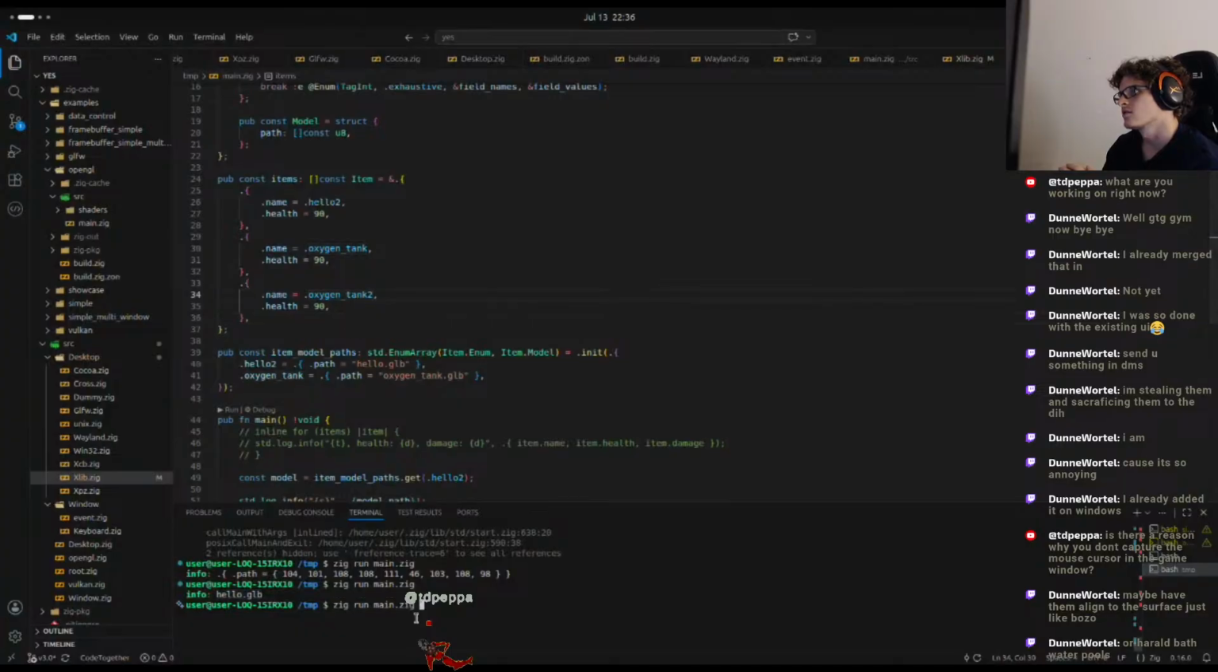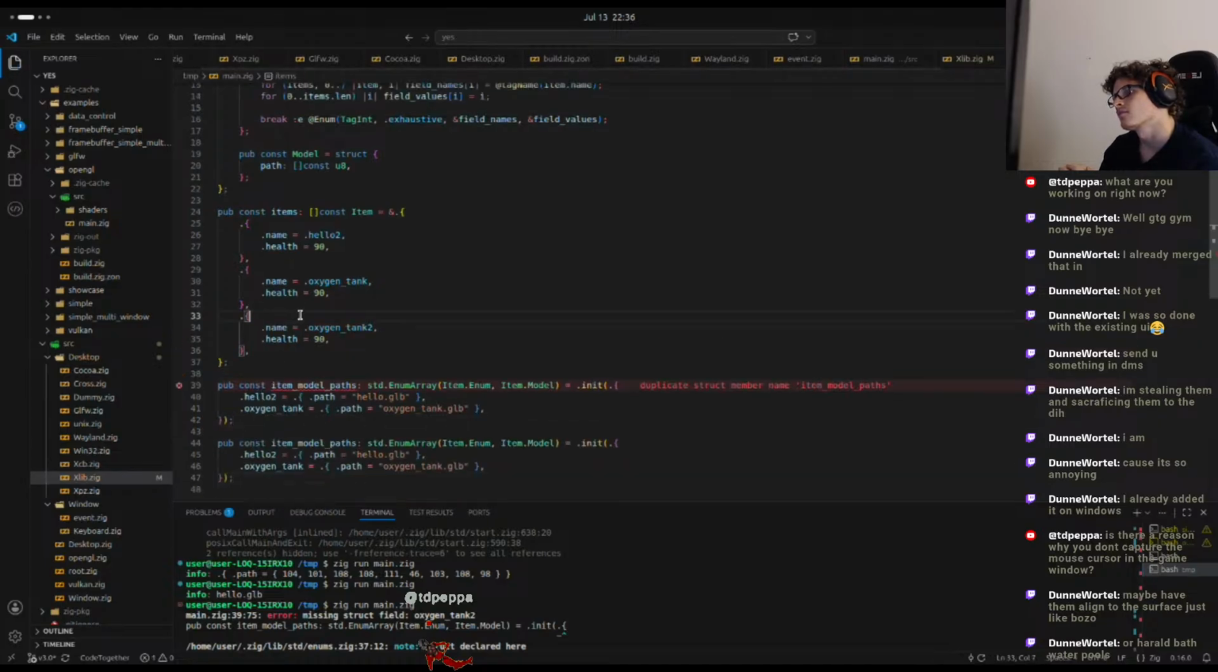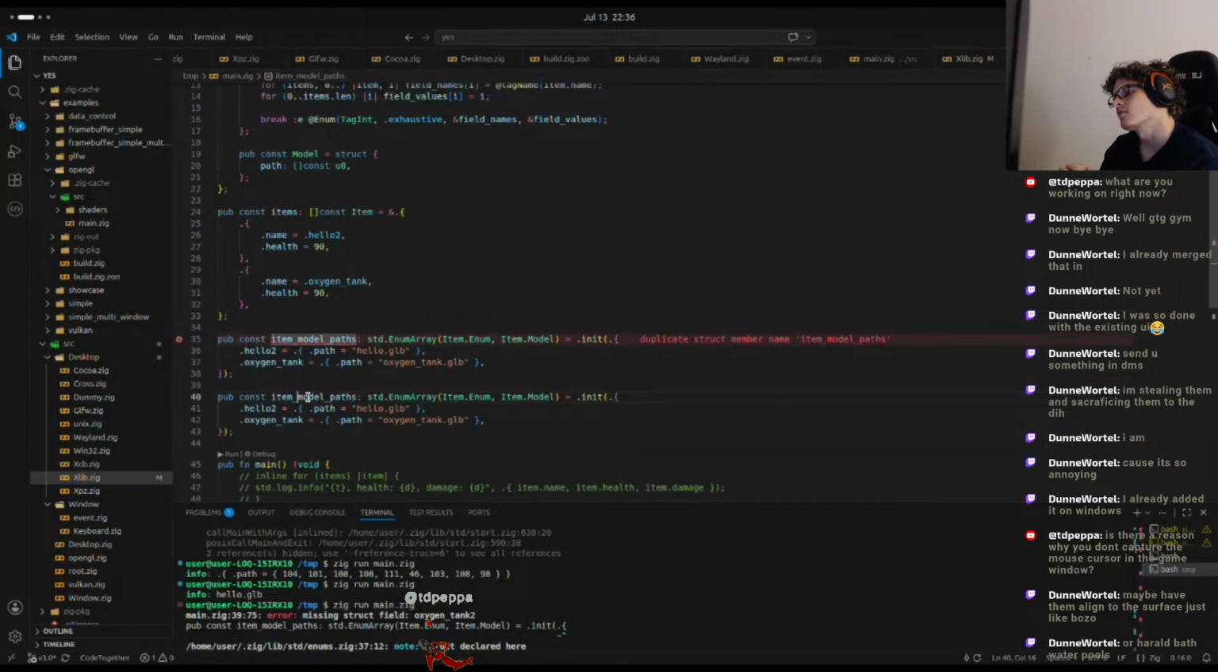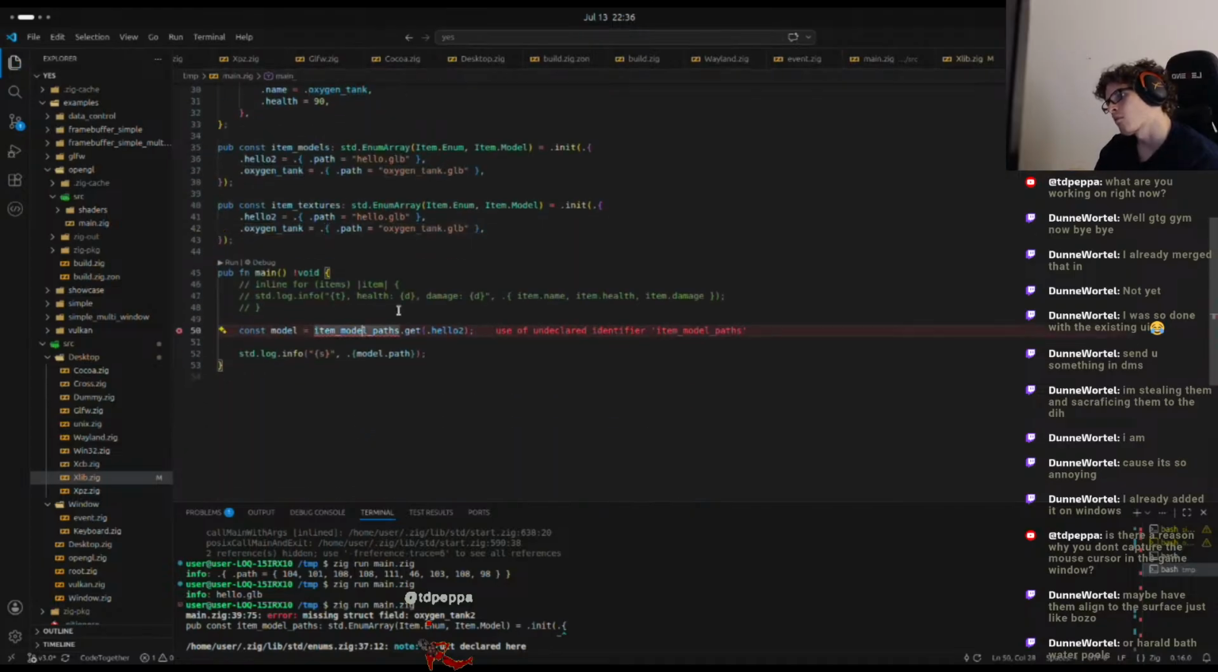I wonder though, if I add oxygen tank too, will it crash out? Yes, it will. So this also has the effect that I basically have to specify a model for them. I can't just ignore it. And you can of course add more fields, and you can do the same for textures. We have the item enum, so you can do the exact same. Item, textures. Yeah, textures, exactly.